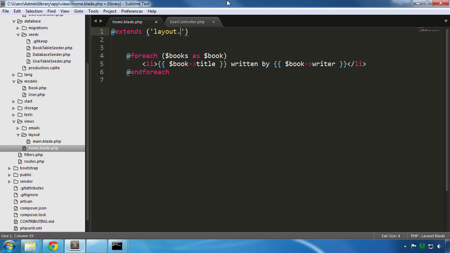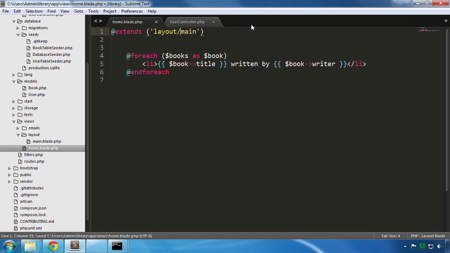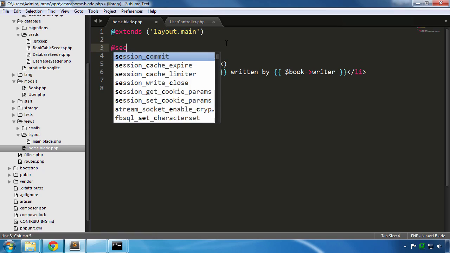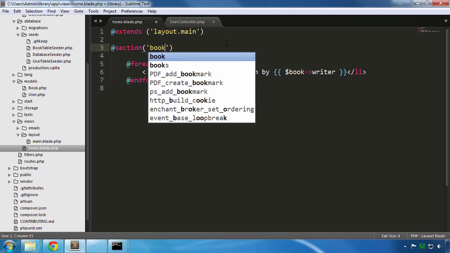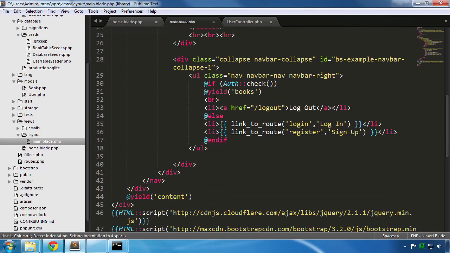We could also use the / character instead of the dot notation, but I'll keep the dot as this will make it look more like an object-oriented approach. However, both versions are accepted. Then we start declaring a section. This will also take one parameter, the name of the yield statement used in the layout file. In other words, that yield line or statement will be replaced by the content of our section block.